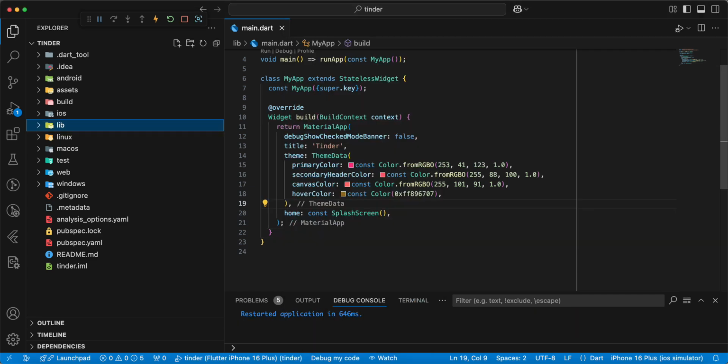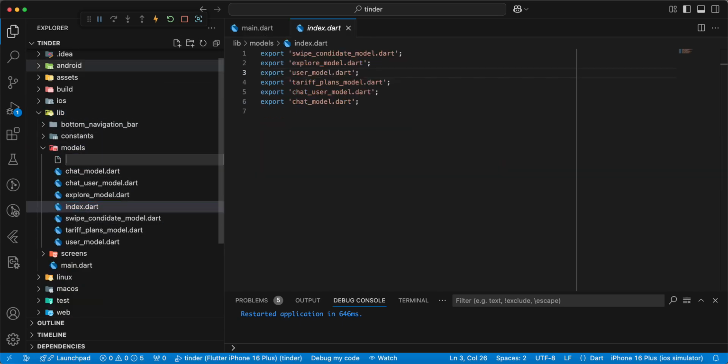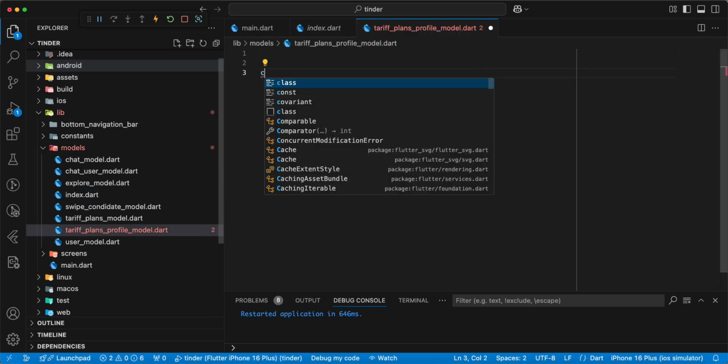And now we create the tariff plans profile model. Open lib, models, add file tariff plans profile model.dart, write class.